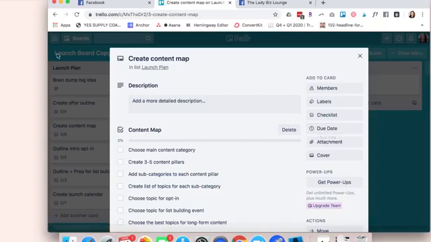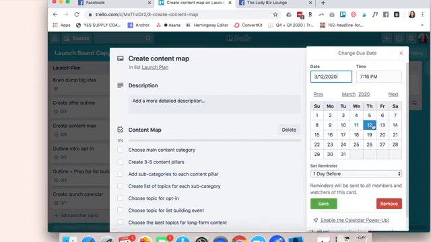So like this whole launch plan section, I might add different dates within 1 week of each other. So I would set aside 1 whole week for every to-do list over here in the launch plan. Just come over here, pick the due date of when I'm going to start that.